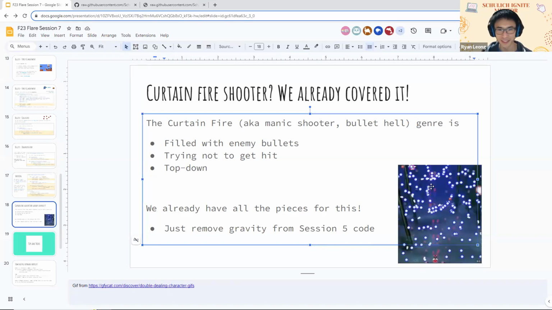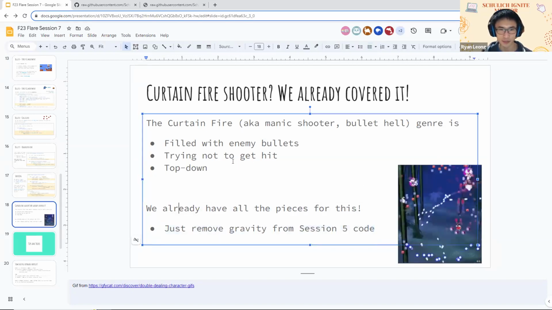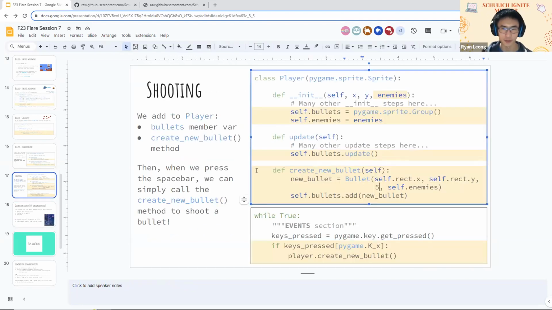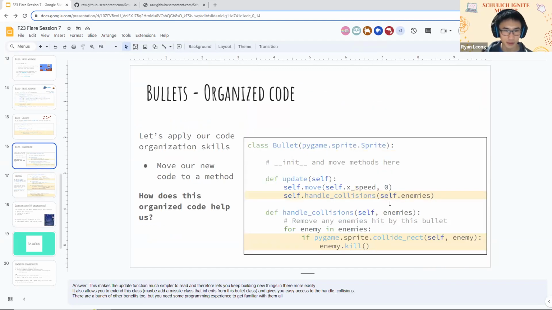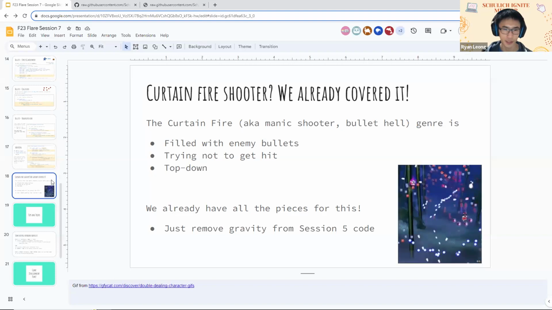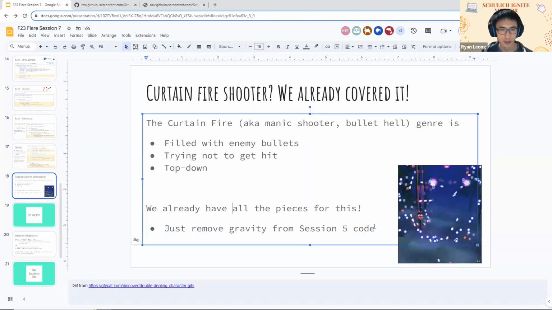Okay. I honestly do not play Curtain Fire, but if you want this type of game, first of all, you have to implement directions for the bullet. So you have to have the bullet shoot in the same direction as the player. Right here, I believe this is a velocity, if I'm not mistaken. Yeah, it's the velocity or the speed. So you have to have both a Y and X speed, and make it the same direction as the player's facing.